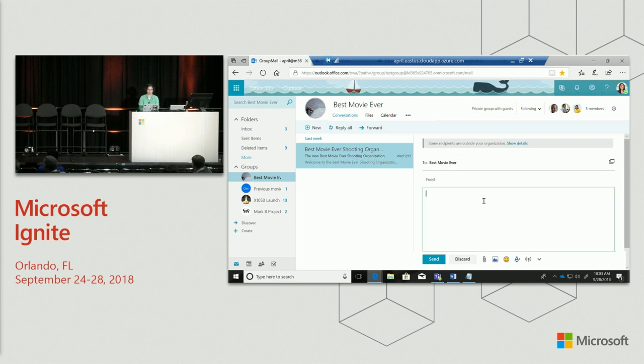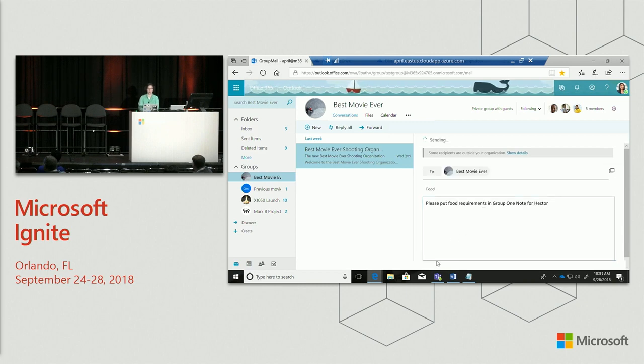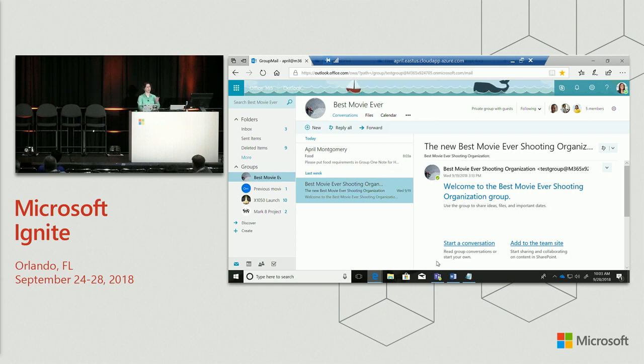So she'll just send everybody a quick message. Please put food requirements, and I can't spell or type when people are looking, in group OneNote for Hector. So she'll send that off, and that'll send a message to everyone in the group, including Hector, even though his email account is over in Gmail somewhere.